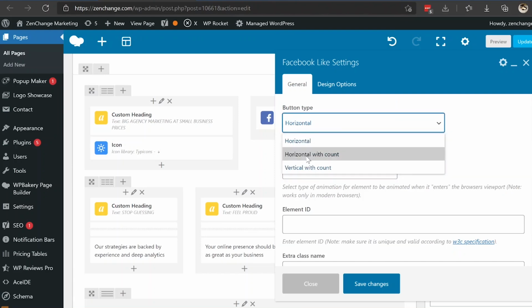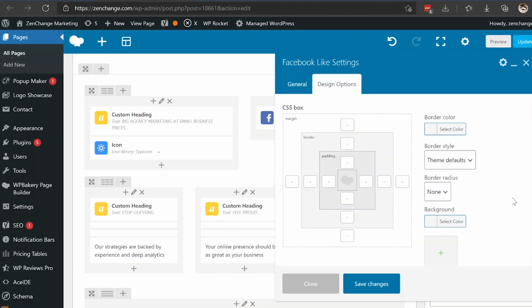Horizontal button type, if you want a horizontal button with the counts, or if you want a vertical. Let's try with the count. Let's see what that one would look like. Okay. Design options. Everything else is exactly the same.